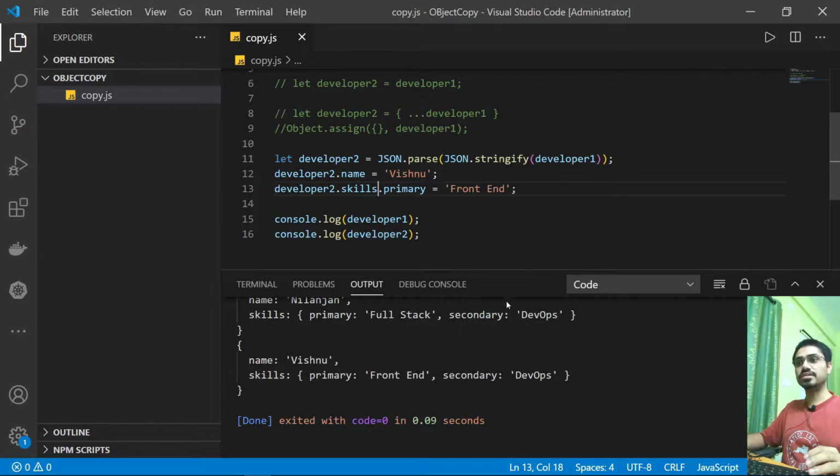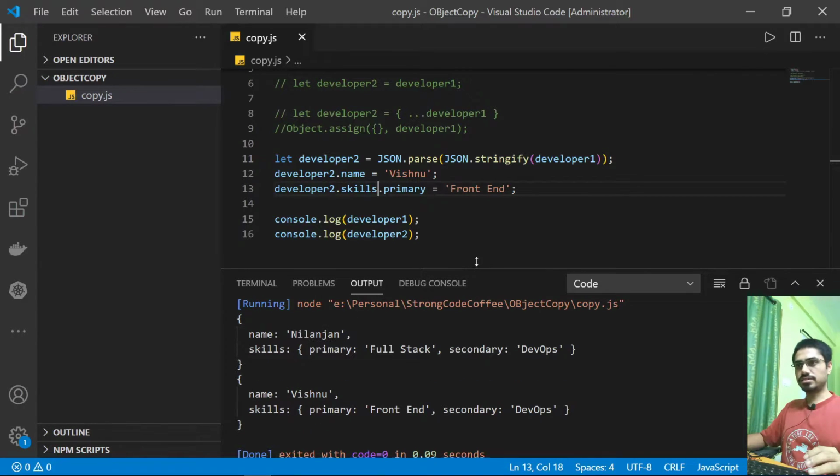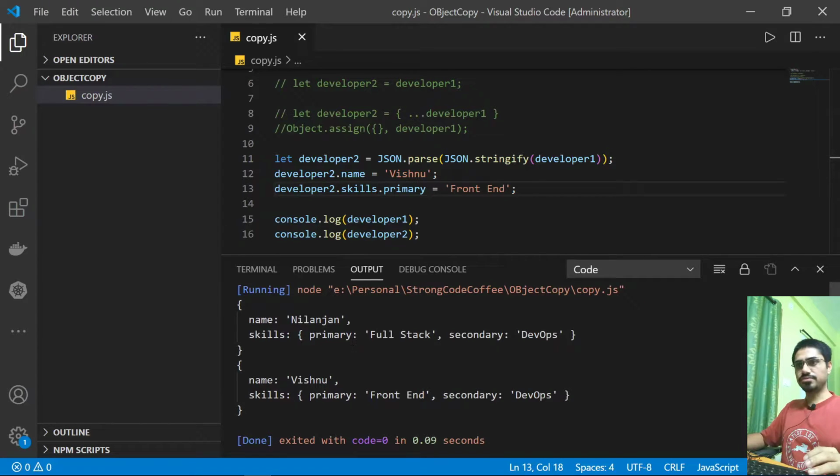Let's say if I run it now, as you can see here, successfully I have Nilanjan and the skills still remaining full stack. And even though I have changed developer 2's skills and name, they are changing independently. So JSON.parse and JSON.stringify work absolutely well until and unless you have a catch here.